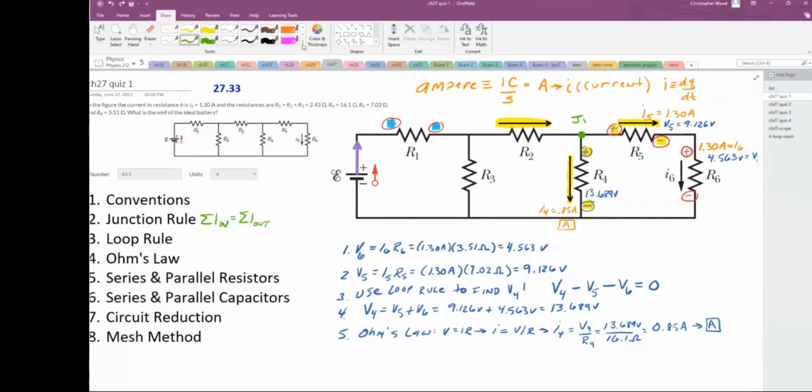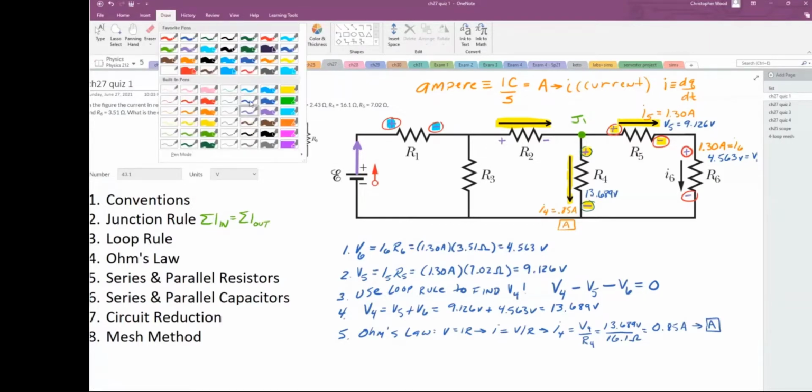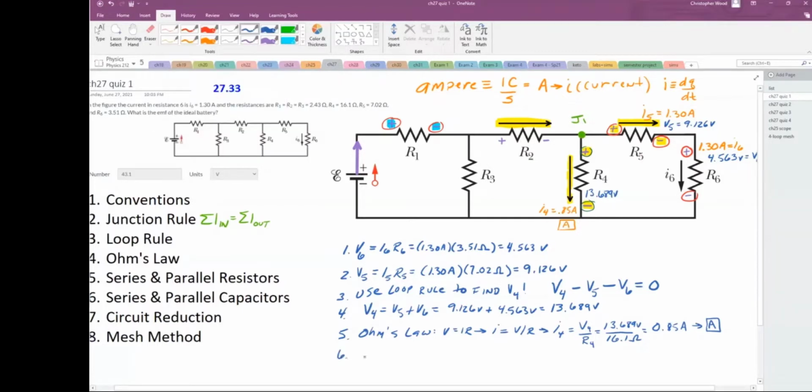All right, so that means I can draw my terminals. This is going to be plus. This is going to be minus. And let's get a value for I2, number 6, junction rule. Junction rule says in equals out. So what's going into junction 1? Junction rule for J1. What's going in? I2, the current going through resistor 2. What's coming out? I4 plus I5.